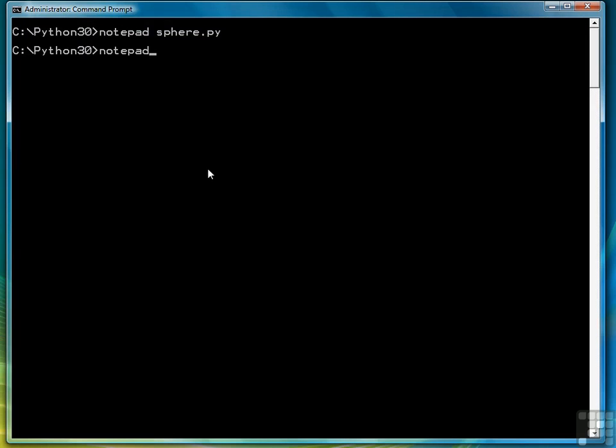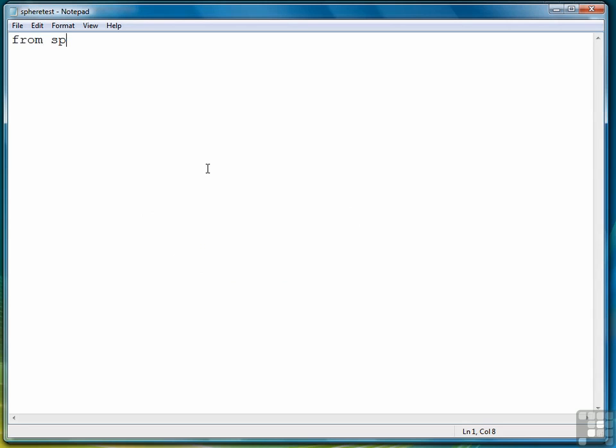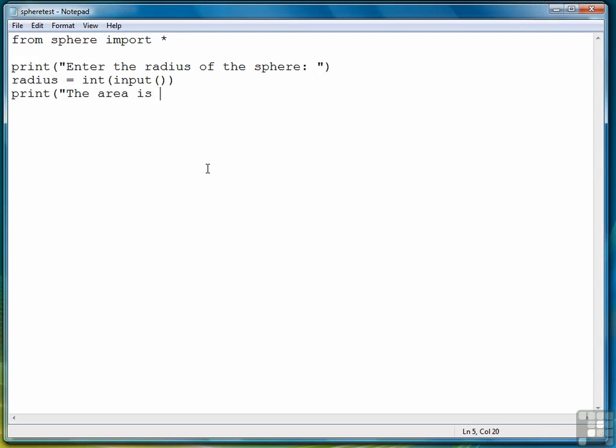The next thing we want to do is write a program to test our module. So we'll call it sphere-test.py. We'll import all of the namespace. We'll write from sphere import star. We'll prompt the user to enter the radius. And then we'll write print. Make sure we have the right number of closing parentheses, and we do.